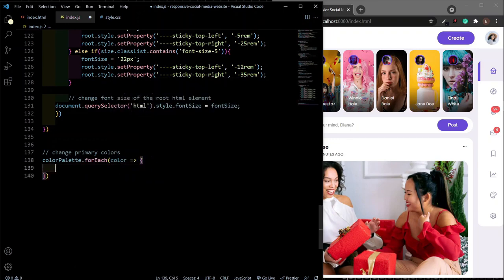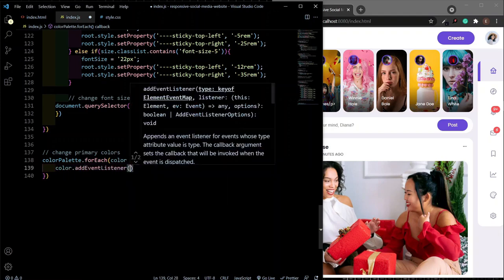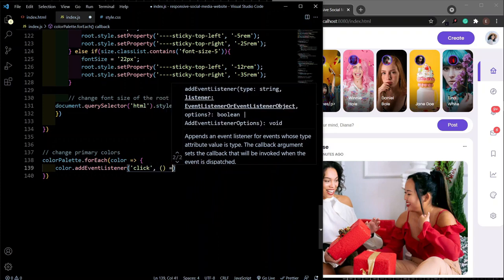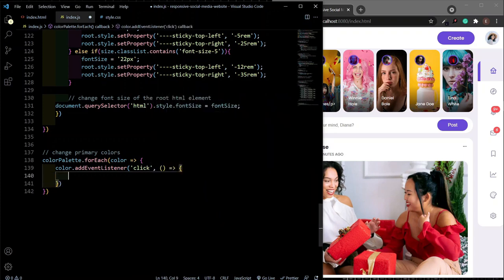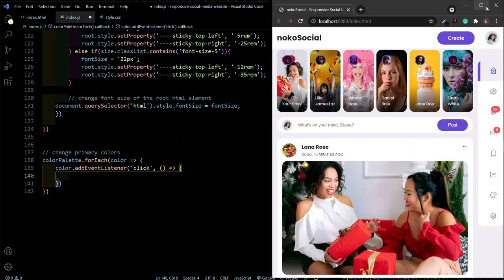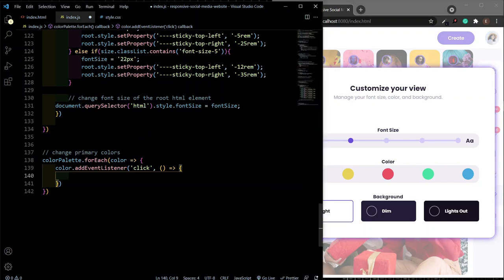So color palette, I'm going to use forEach color. I'm going to run a function. For each color, I'm going to add an event listener, and that is also going to be a click event. I'm going to run a function here. These are the colors, these are the spans we are grabbing. So for each of these colors, we are adding an event listener, and we are going to run a function here.